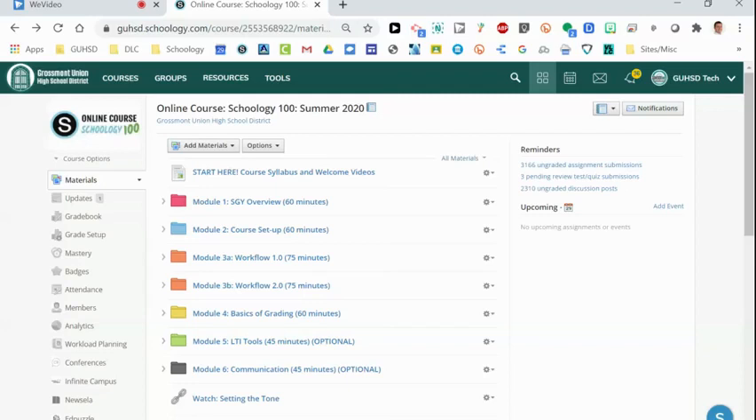Another tool that's very, very useful is what's known as a learning objective. A learning objective could be a state standard, it could be a school standard or a student learning outcome, or it could be a goal or something that you'd like to accomplish for your class. These learning objectives can be built into rubrics, they can be attached to assignments, and above and beyond everything else, Schoology allows you a way to monitor how students are performing with the goals that you have for your class.